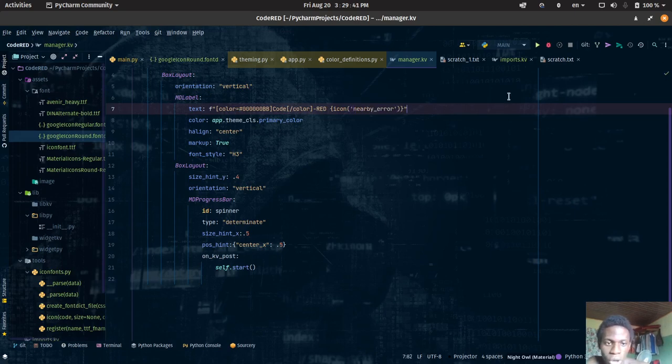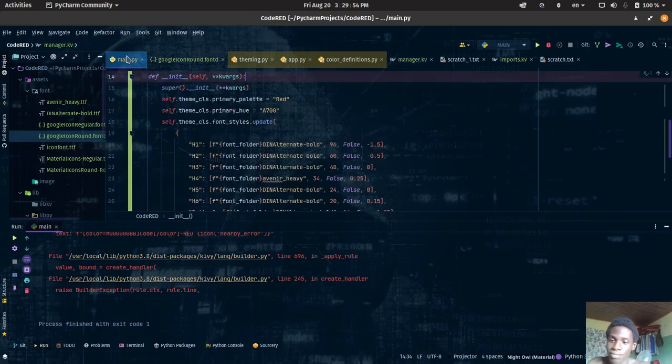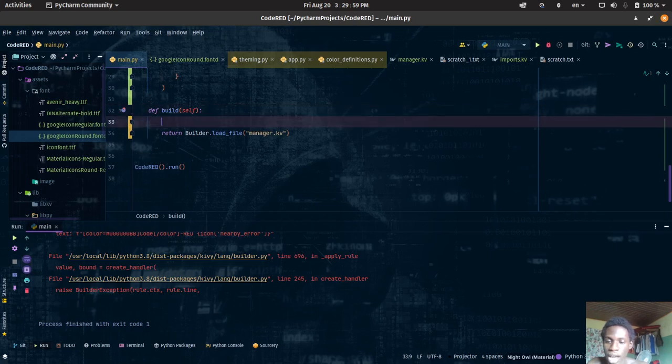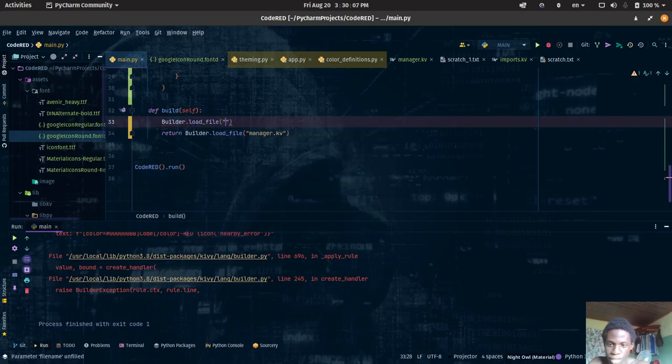So let's run this bad boy. And no, it didn't work. Why? Because we didn't load the icon, we didn't load the widget. So we are going to come here and build it. Builder. Hello file. Call it import the Kivy.